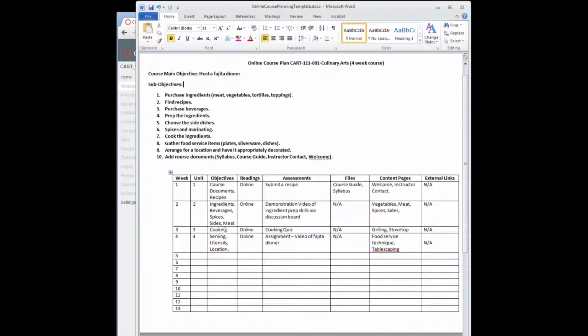Cooking is pretty well standalone here. It's the only objective I've identified for that week. And then serving, utensils, and the location where we're going to serve this and all that, I think that would fit pretty nicely under serving.